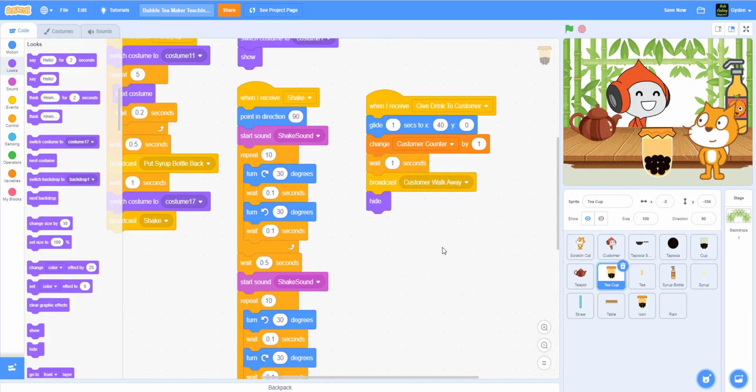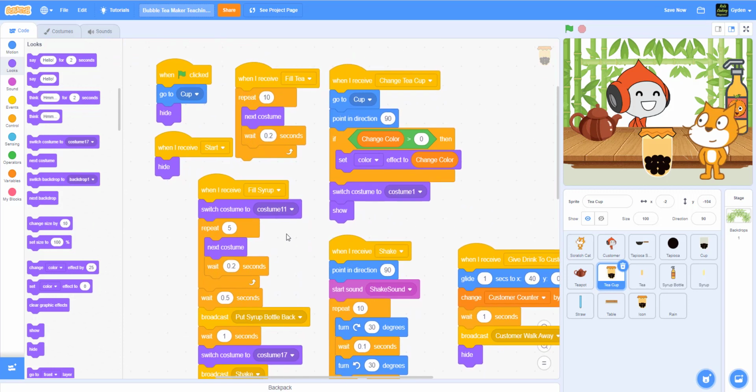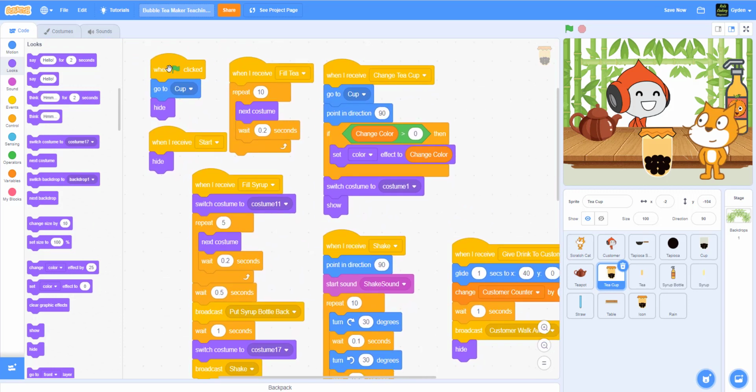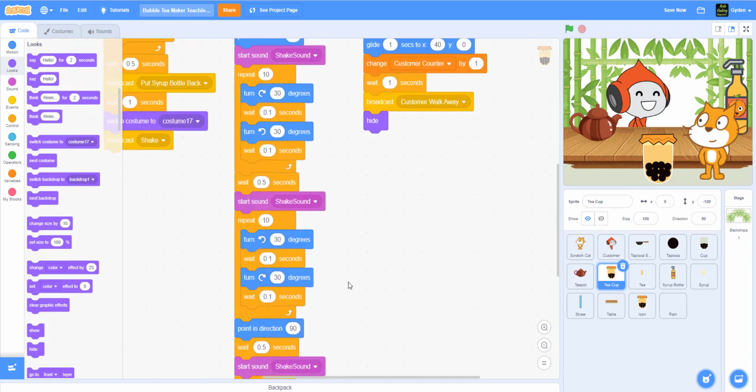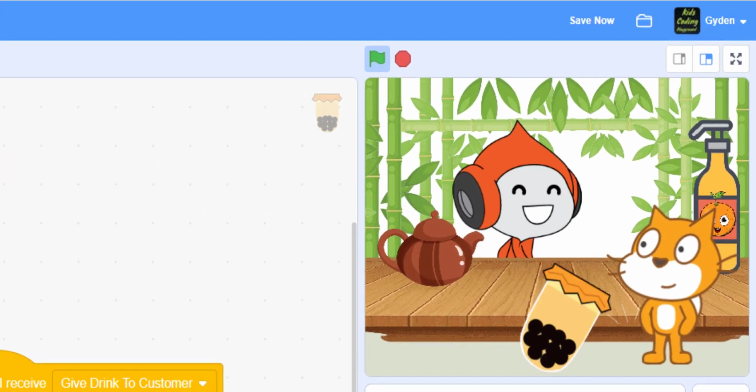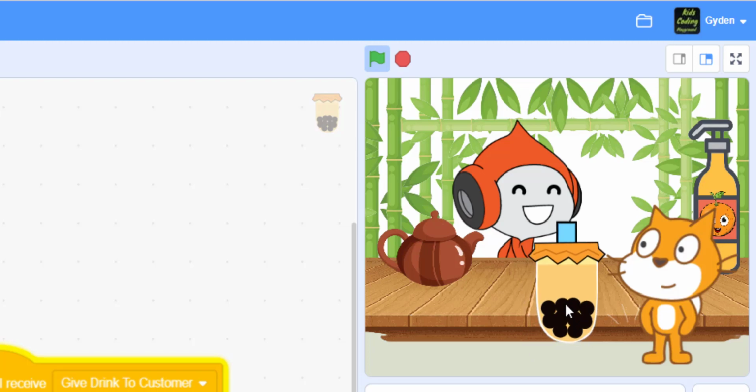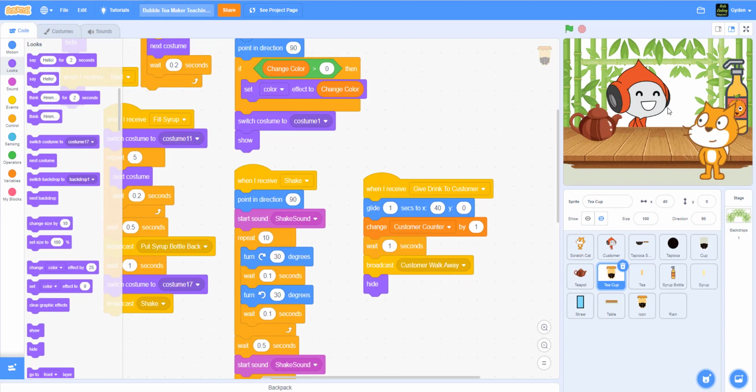Alright, so let's just try it again. We're gonna have to put the cup back at the cup position. Okay, I'm gonna try this out. So now we have this, where we have put the straw on, right? So the cup does this little shake and puts the straw on. So we can just click on this to test. You can see the cup get the shake, and then we broadcast a message, and the straw goes in, and the straw and the cup glide to the customer, and it hides.